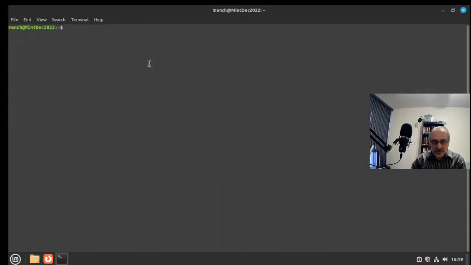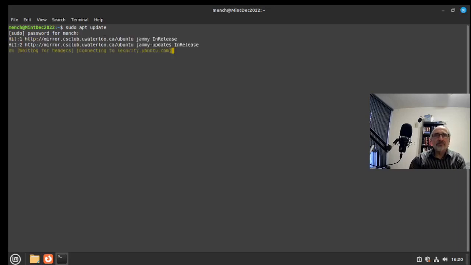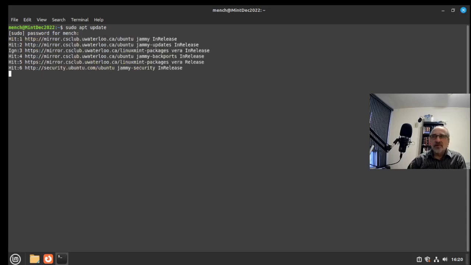And what I'm going to do is type in this command, sudo apt update. I'm going to put my password in. And let's see how many updates there are. I think this new Linux Mint came out about a week ago. So it's saying there's 22 packages that can be upgraded.